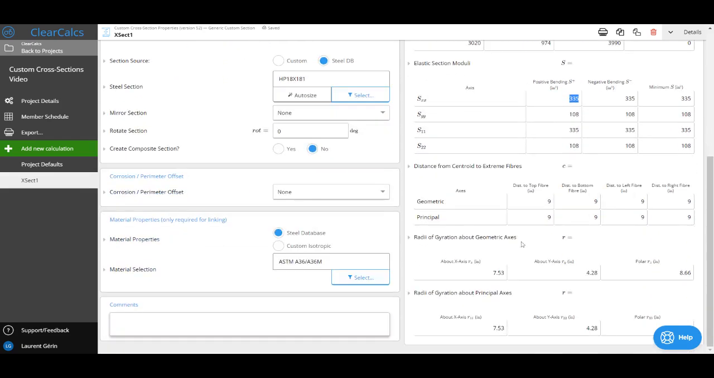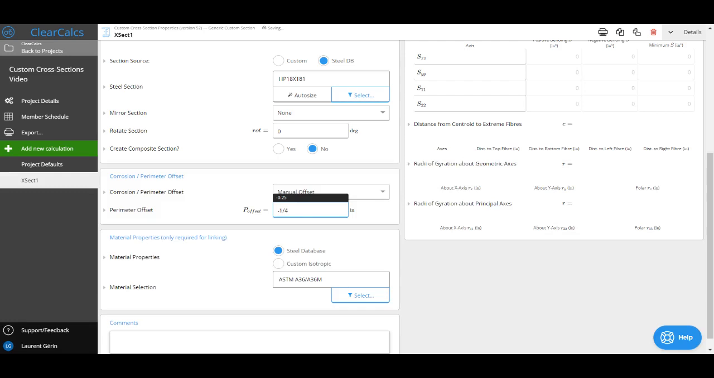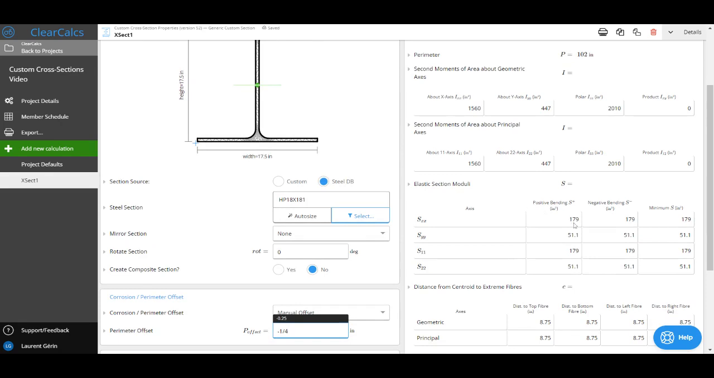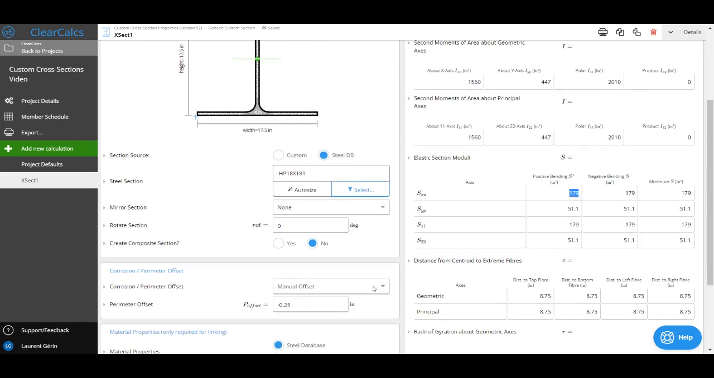And so looking at this now, if I come here, I've got my different options. I'm going to select manual offset. And right now it's set to minus 0.05. Maybe I'm putting this pile in a very corrosive soil, so I want to have a big corrosion offset. I'm going to put in 1/4 inch. And so going back, you can see now it's a lot thinner of a section. And if I look at my section modulus, it's now 179 cubic inches. So it's reduced a significant amount.